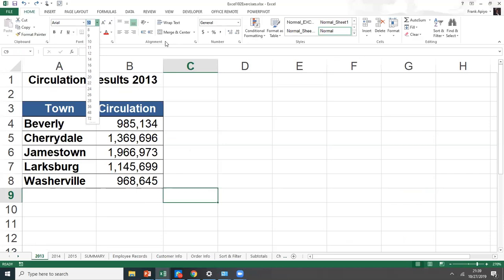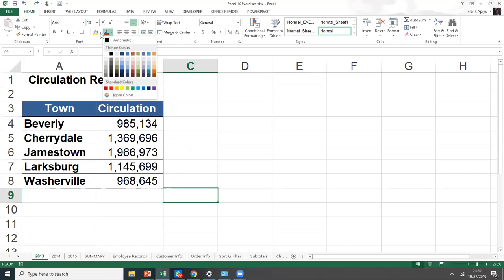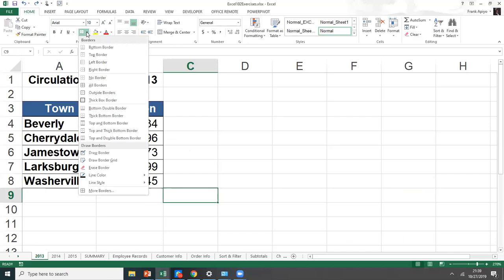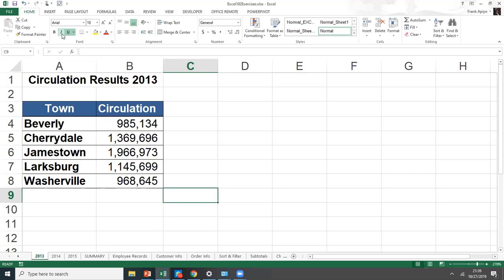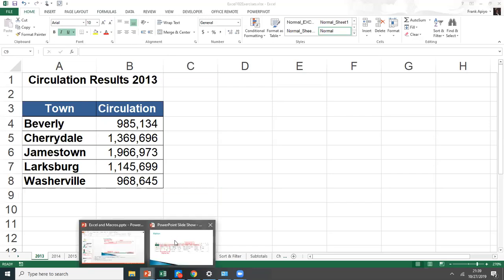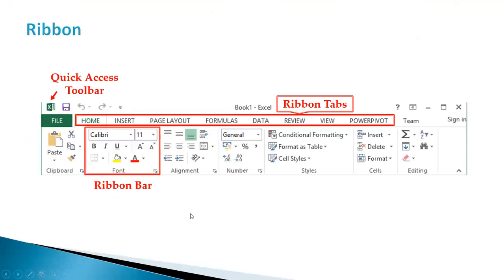So for example, our alignment ribbon bar is used to group all the commands that are used to align data together. And as we've seen also the font, if you want to increase our font size, if you want to create a border around our font, if you want to underline our font, if you want to italicize them, if you want to bolden your font. So all the commands related to your font are in the ribbon bar called font. We are also going to use our ribbon bars often.